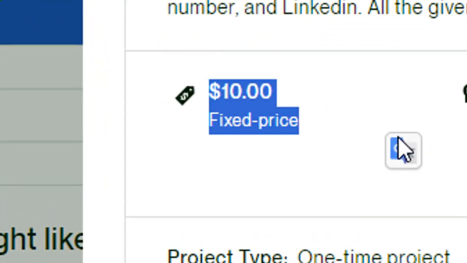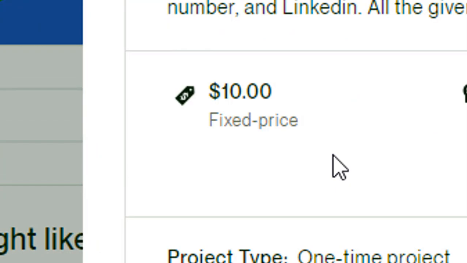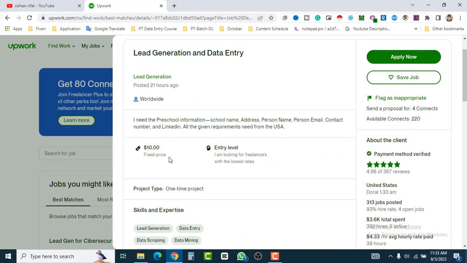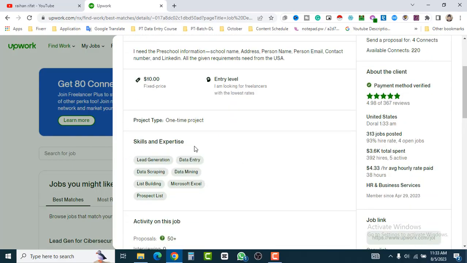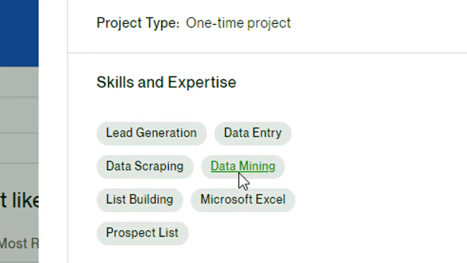Forget about it. I always say that because it's just your starting price, and it may increase day by day after you get lots of experience. And with this kind of project you will earn not only $10, you will earn hundreds, thousands of dollars. Okay, and skills and expertise: lead generation, data entry, data mining, Microsoft Excel, prospect list building. So I will explain each and every part, so don't worry about it.